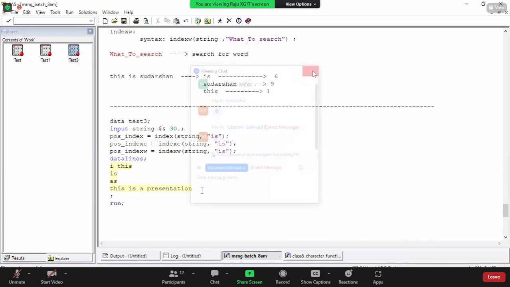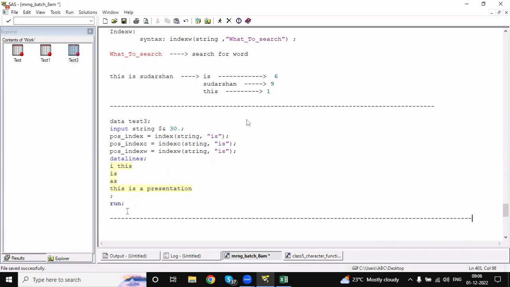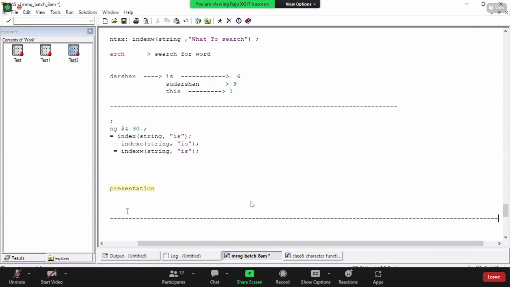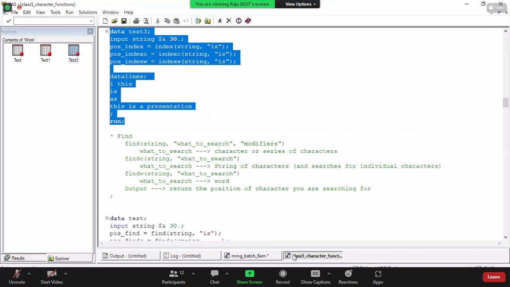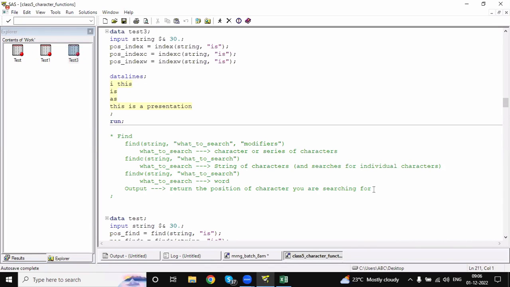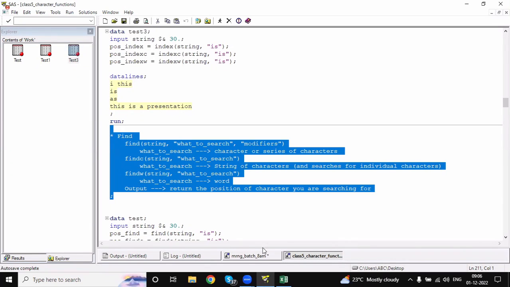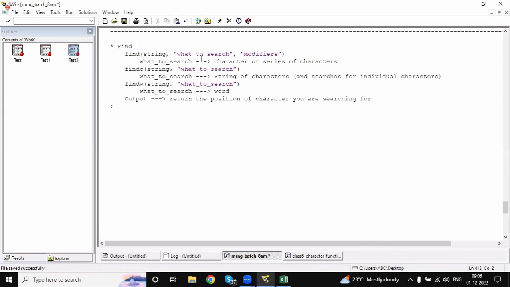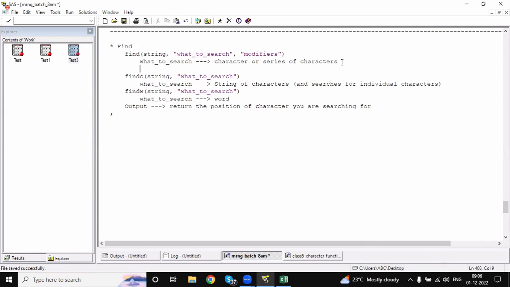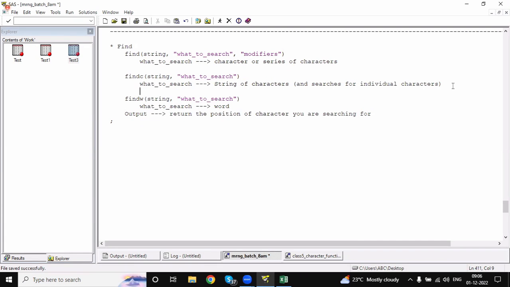Clear now, everyone? Now, similar to the index function, we have the find function as well. Same thing, the find function also we can do. What are the outputs we received just now using index C, index W? We can also get using find C, find W.